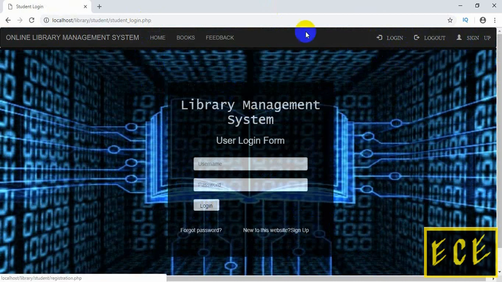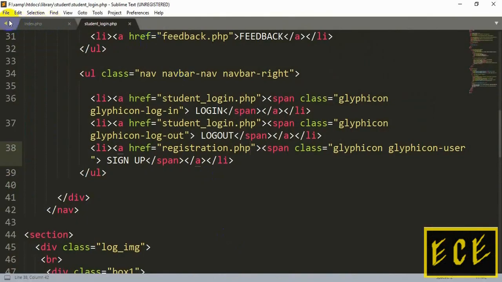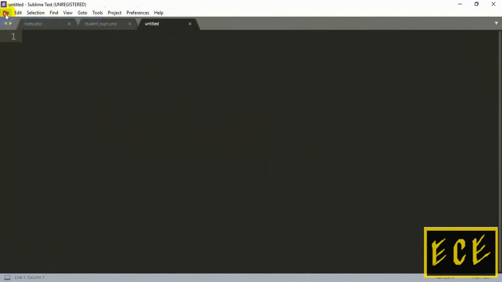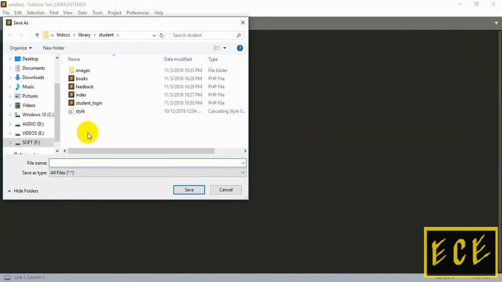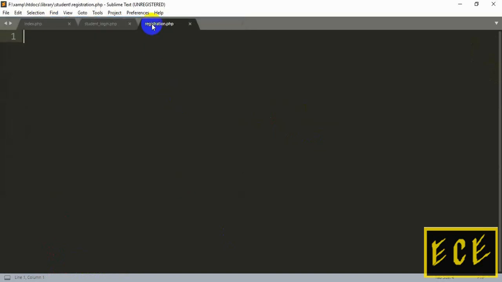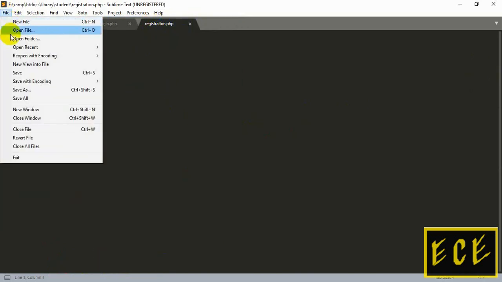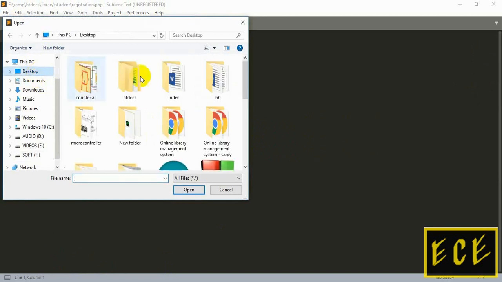Now we need to create our registration page too. So let's open a new file and then save this. Save as inside the student folder registration.php. Then save this. Now we need to copy the code that we wrote in the HTML page.